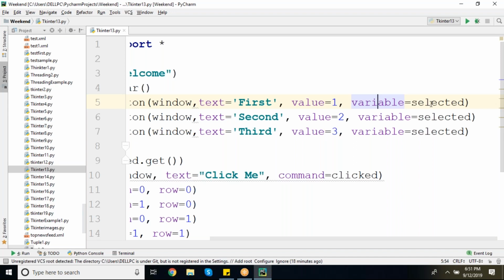Variable equal to selected in the sense, if you select this radio button, the value of this radio button will get stored into selected variable. Clear now? So same way for second also, if you select this one, 2 will get stored. If you select this one, 3 will get stored.